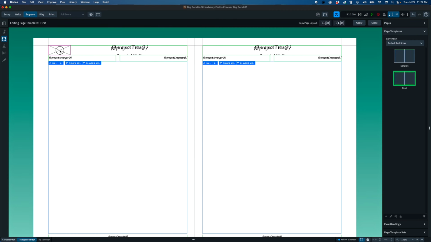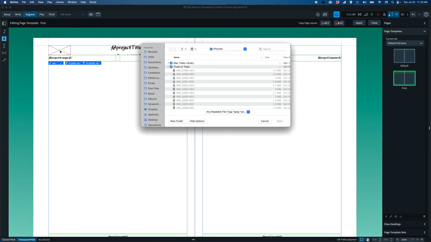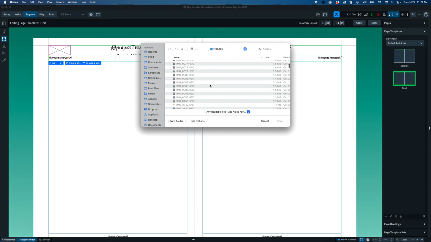Once we have a graphic frame in our page template, if we double click on the inside of it, it will bring up a menu that will allow us to literally insert a picture or graphic of one of the many styles that Dorico can read.